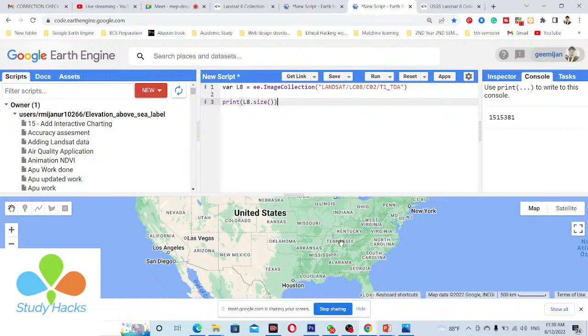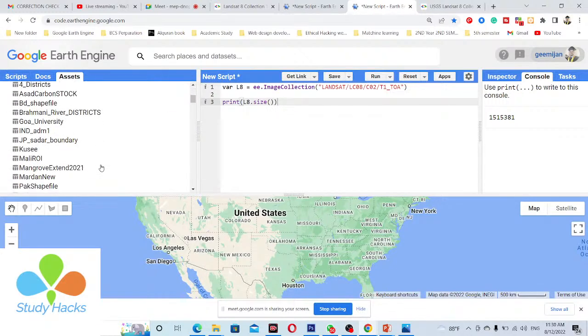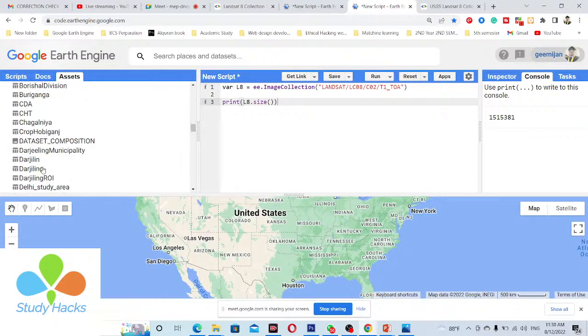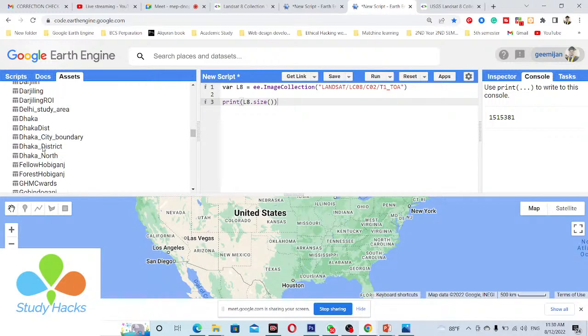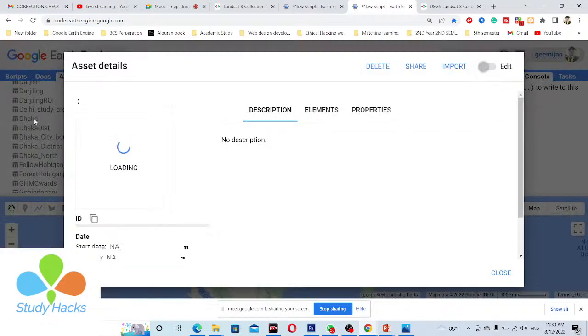I need it only for my region. Suppose I need the satellite images for my region of Dhaka city. So I simply open my Dhaka city shapefile. You can see this is my shapefile. I need the satellite images only for this region, not for the whole world.